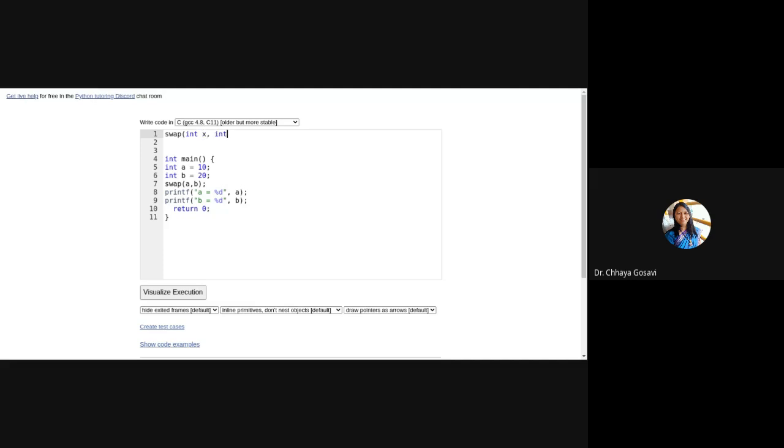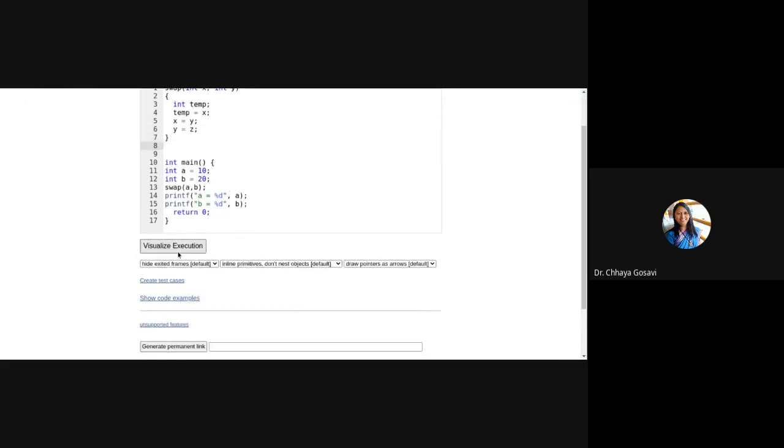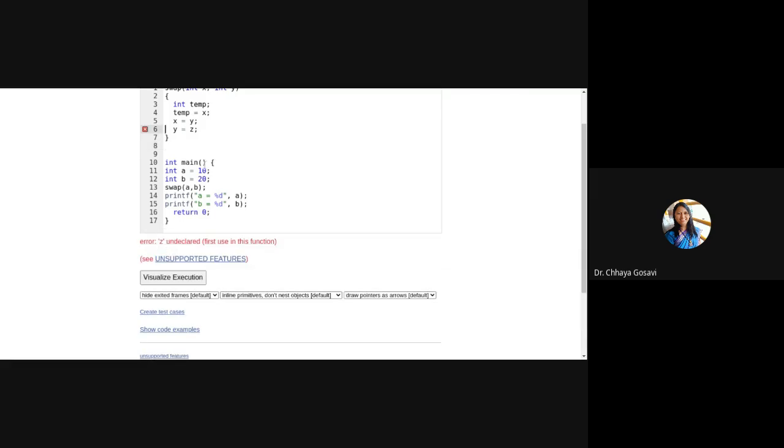Integer x comma integer y. I'm using the same example I had explained to you just now. Integer temp equal to x, x equal to y, and y equal to temp. This function is not returning anything, so it's void. It is not z, it is temp.